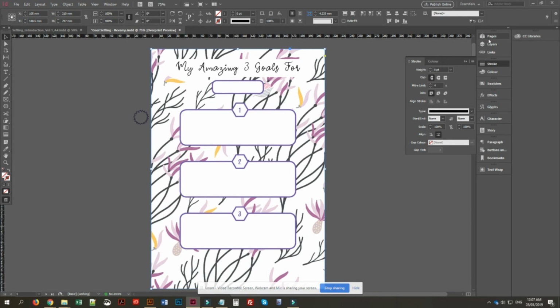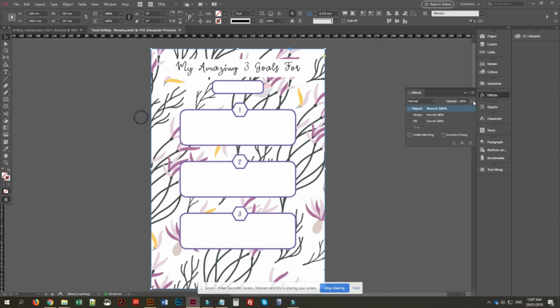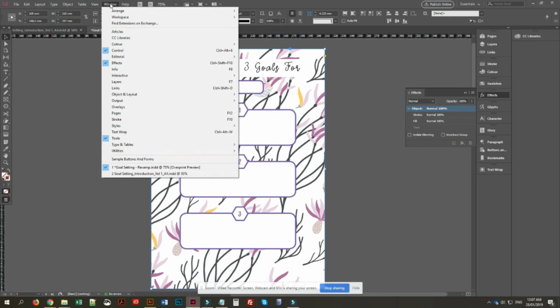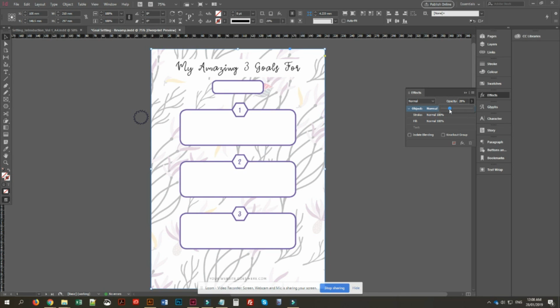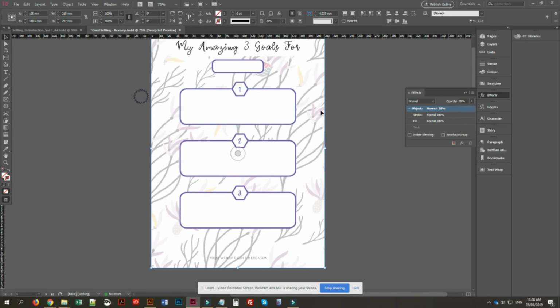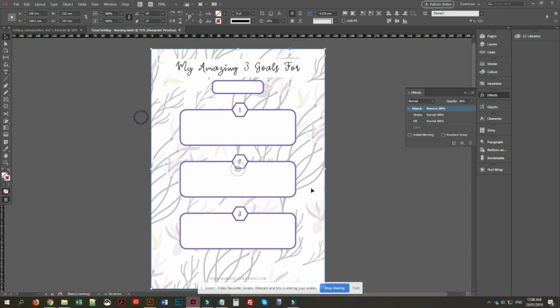softer, or just change the opacity by clicking effects or going to Windows and going to effects. Okay, once you click these effects, it will show up in your toolbar on the right. So that's how you find the effects if you can't find it. And then change the opacity to maybe just lower it down a little bit. Alright, so you do want your box to stand out a little bit more.